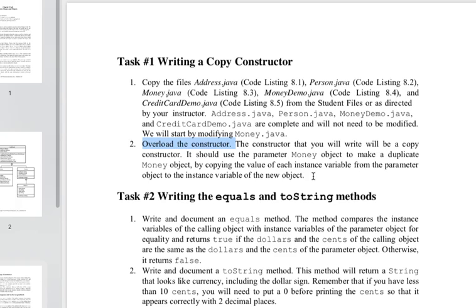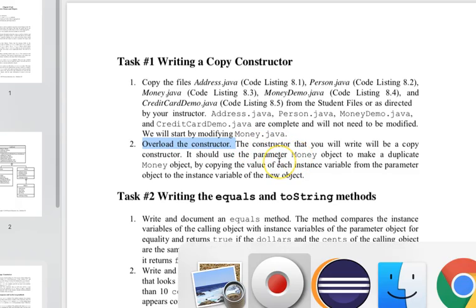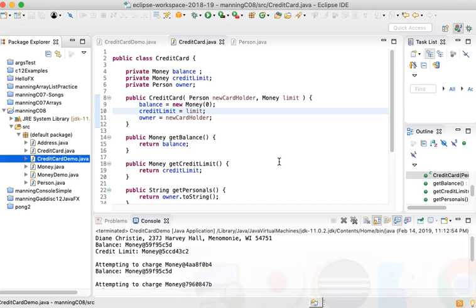Okay, so we're not going to just, like I did on that credit card, give it the exact value. I want to make a copy constructor that's given a money object. It'll make a copy of it. All right, so let's go to the code. In the money object, double click.